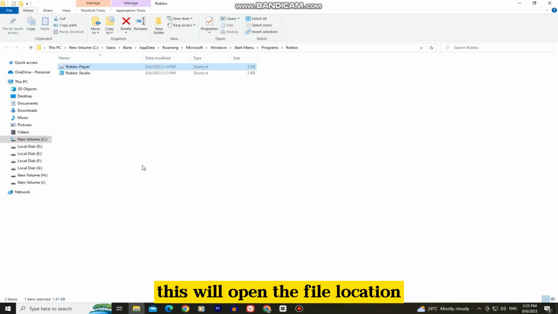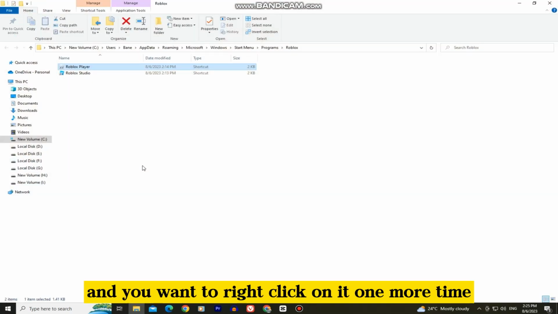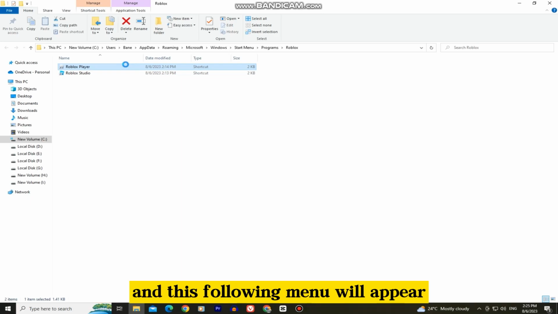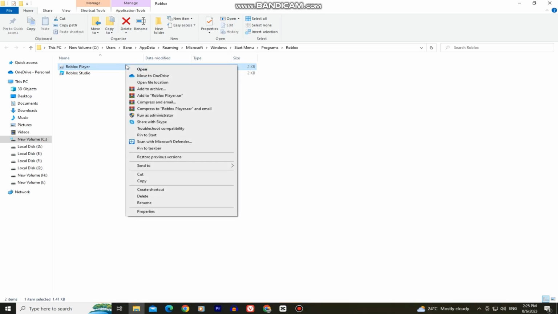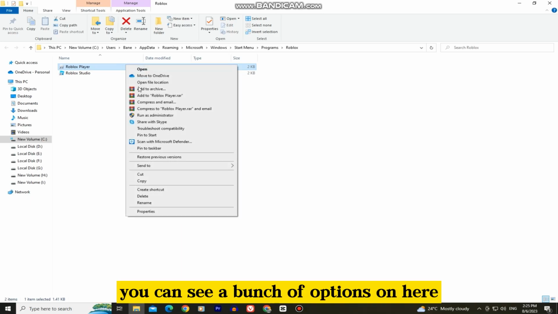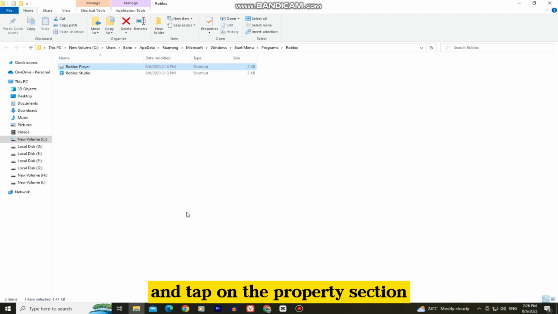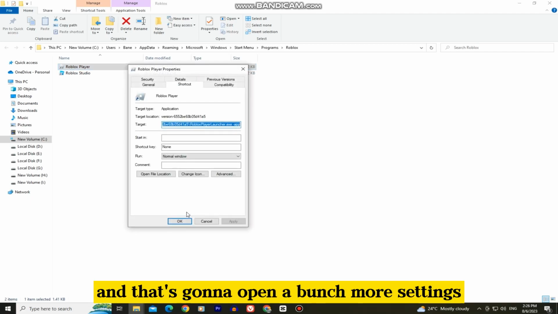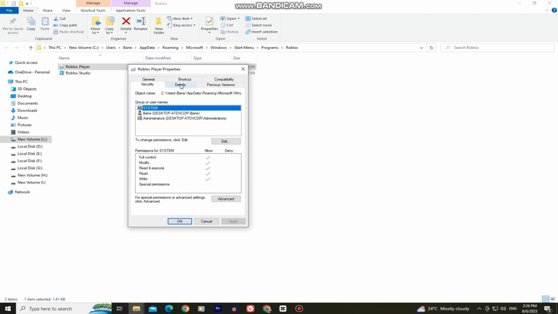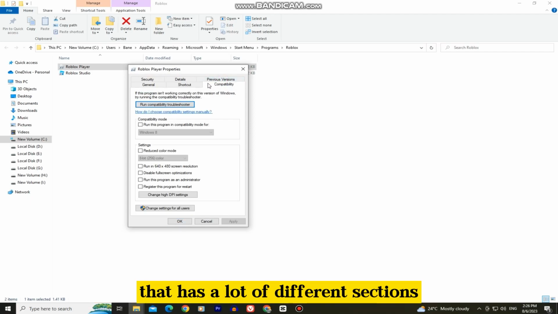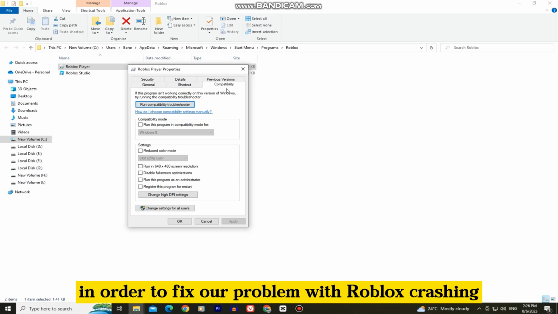This will open the file location in our Windows Explorer and you want to right-click on it one more time and this following menu will appear. You can see a bunch of options on here, but we want to go all the way down and tap on the properties section and that's going to open a bunch more settings. This window will pop up that has a lot of different sections, and what we want to do is to select the compatibility option and you'll see this page. We have to customize this a little bit in order to fix our problem with Roblox crashing.